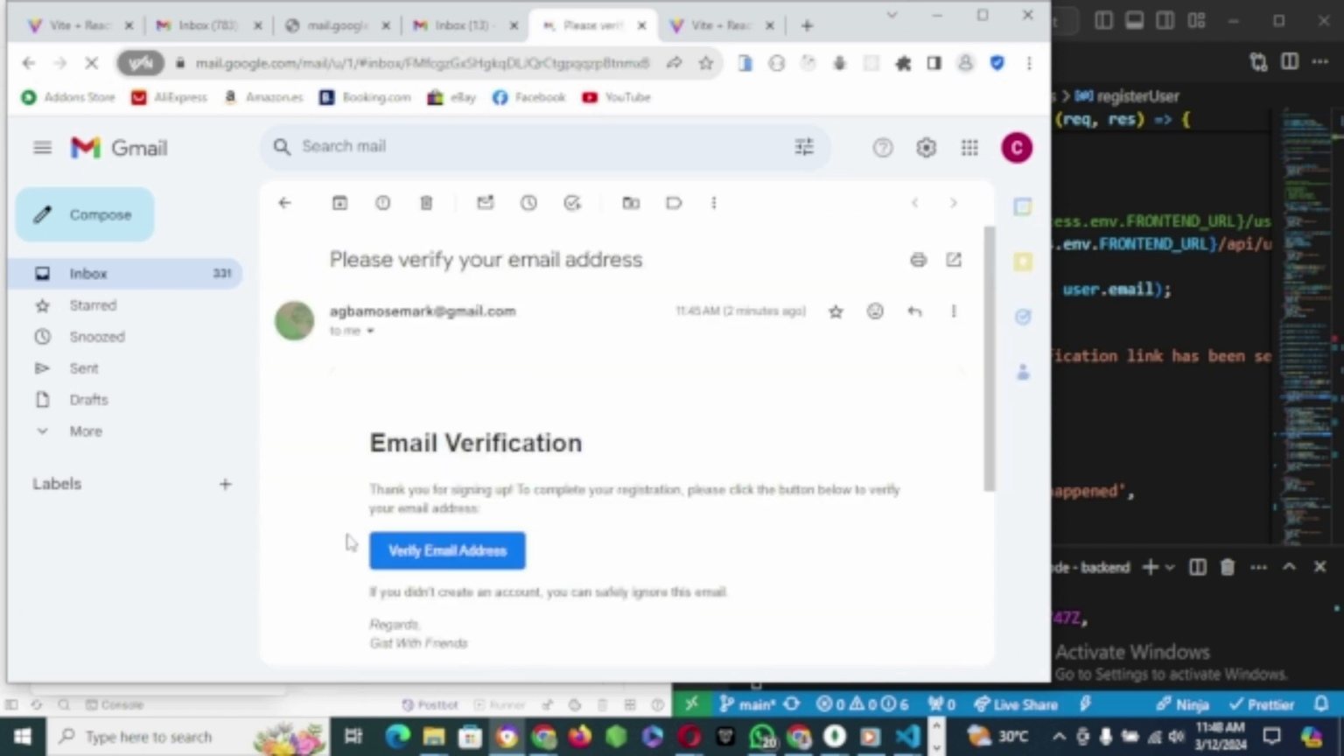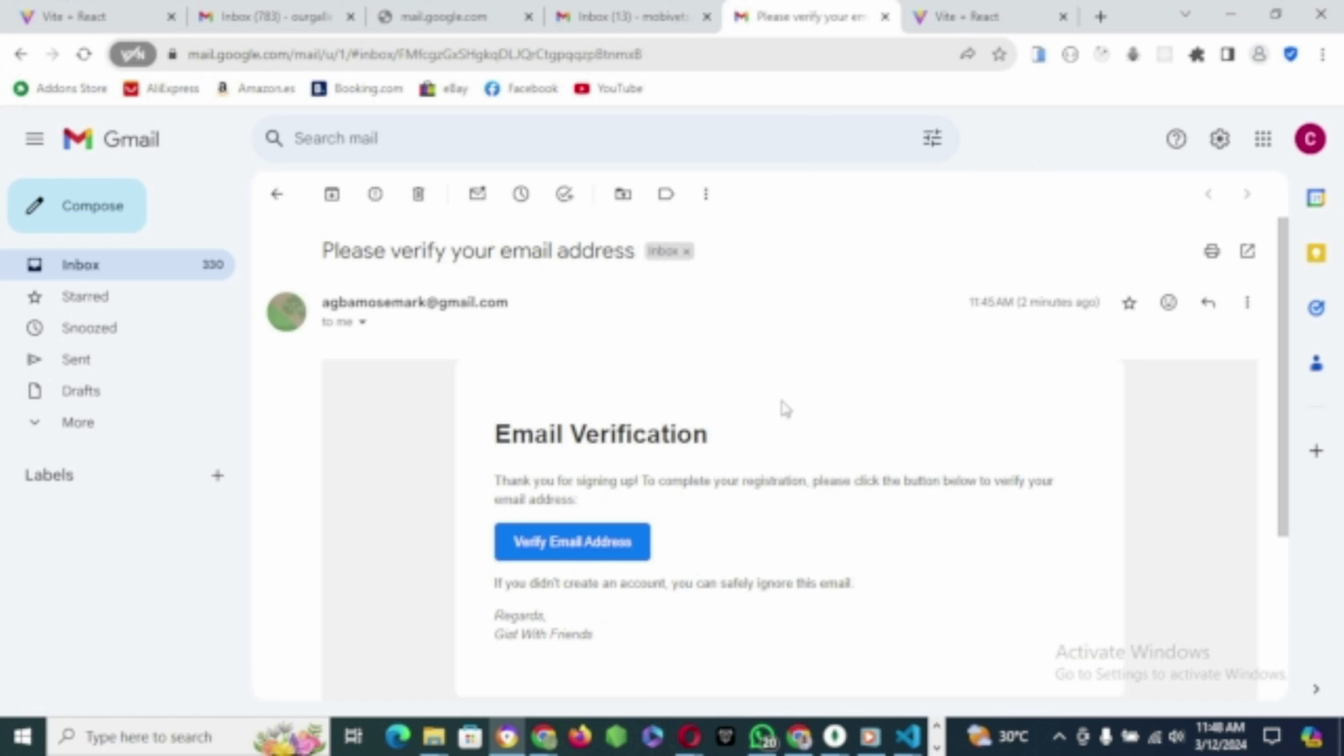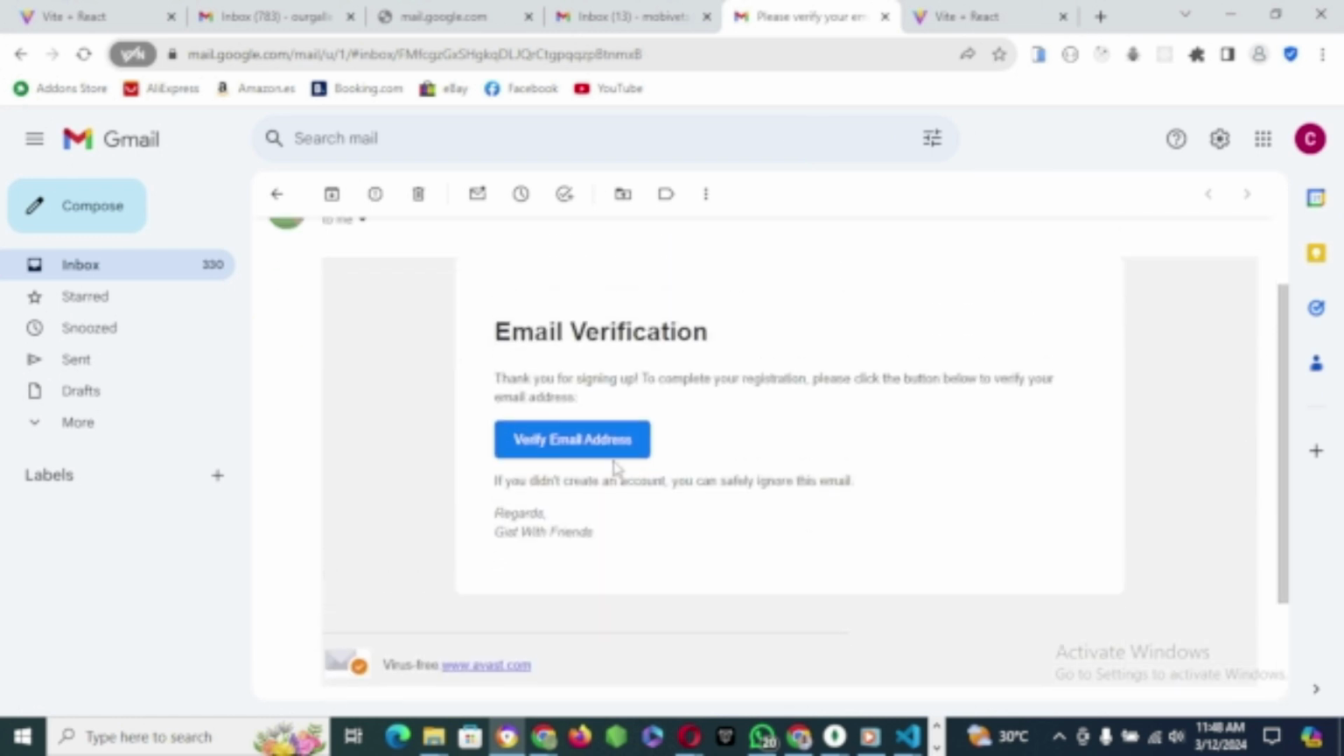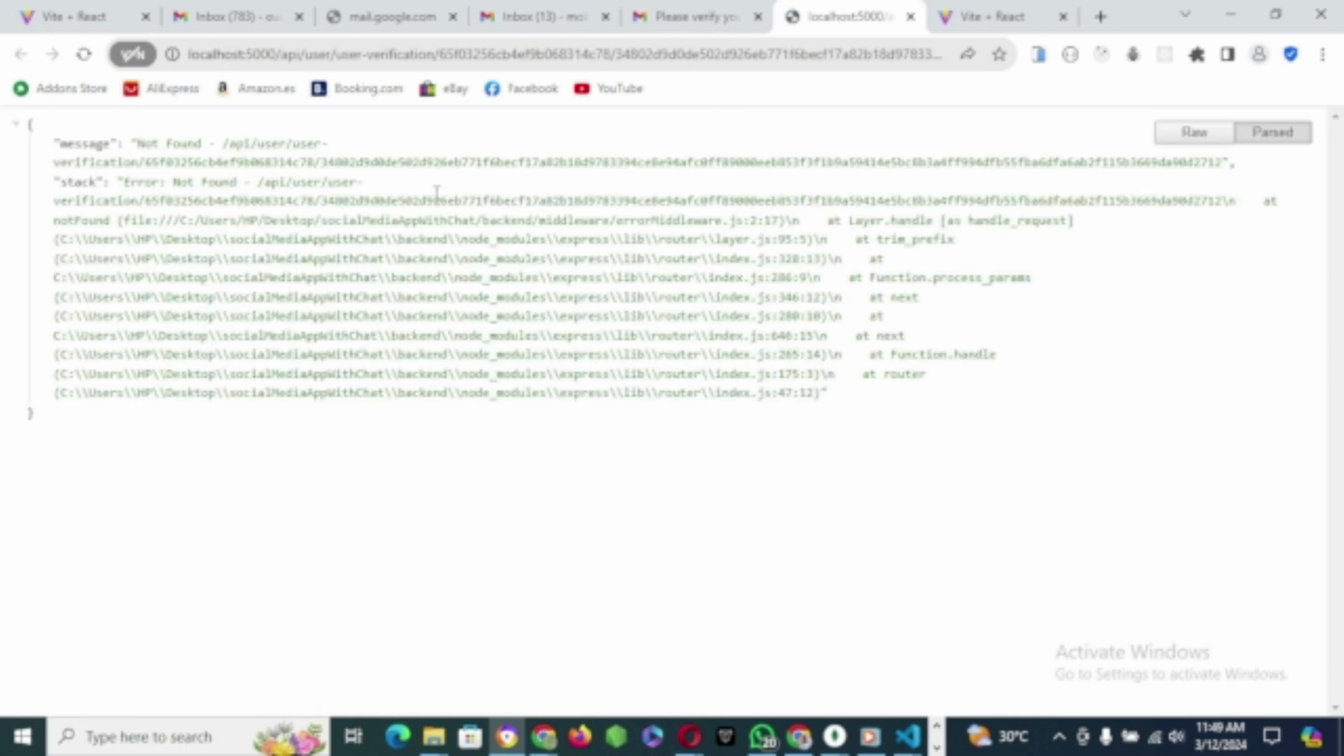So this is the email verification message. You see that it looks like what all these websites normally send. They send it like this. So if you click this, thank you for signing up. To complete your registration, please click the button below to verify your email address. So if you click on this one, it's going to take you to the email verification page.